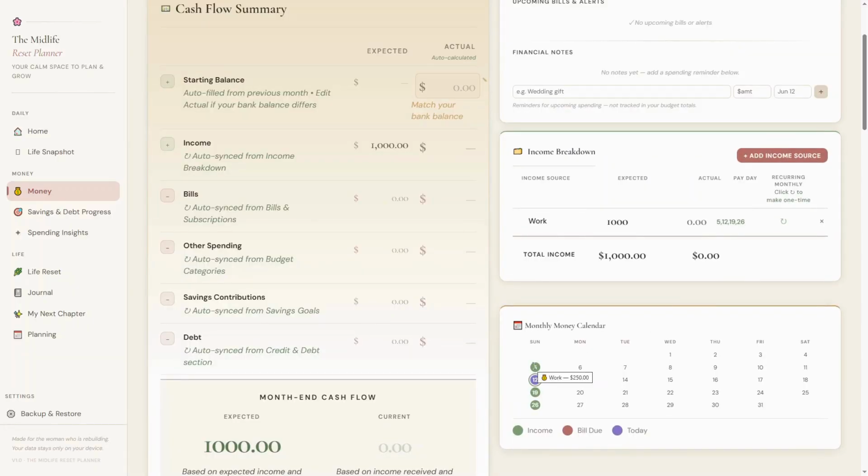For example, if your expected monthly income is $1,000 and you've entered 4 paydays, you don't have to calculate each paycheck yourself. Simply hover over any payday, and the planner will show you how that $1,000 has been divided across the 4 payments. Every payday you enter is automatically added to the calendar, giving you a clear visual picture of when your income is expected throughout the month.